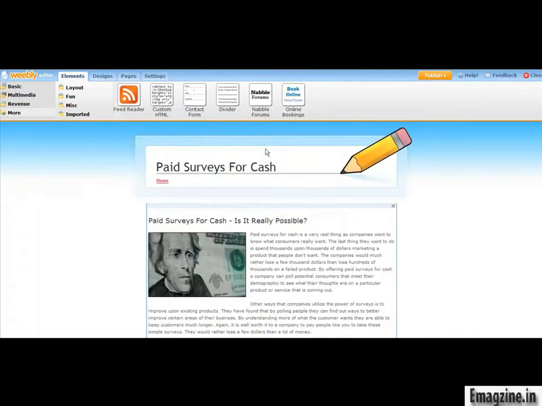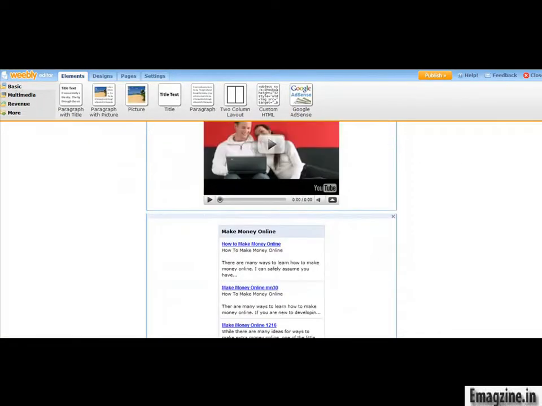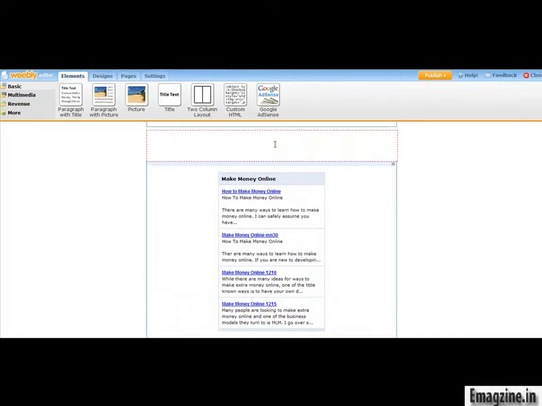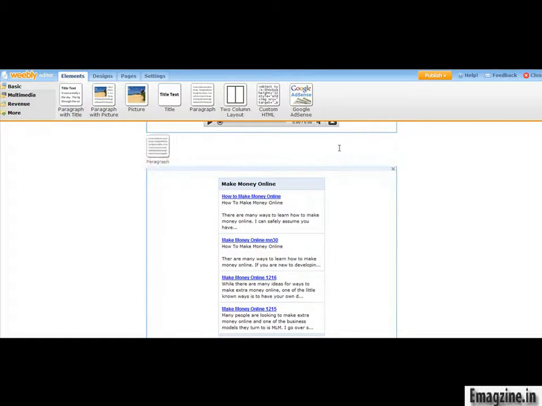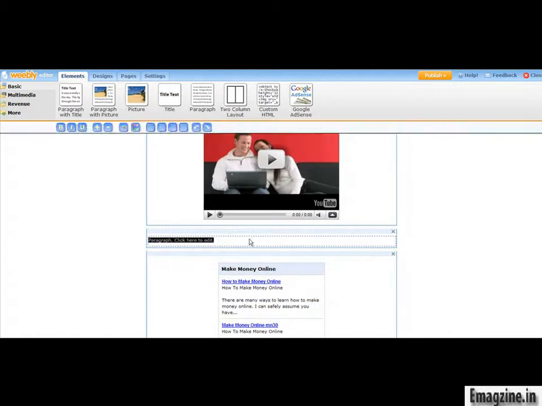Now one other thing you could do here is go up here to basic, and you could add a new paragraph with title, or you could just add a standard paragraph, and stick that right above the RSS feed, possibly right above the video. Where it says paragraph, click here to edit. You just edit that and then write some text that encourages people to click. Let's see, paid surveys for cash, get the solution now.